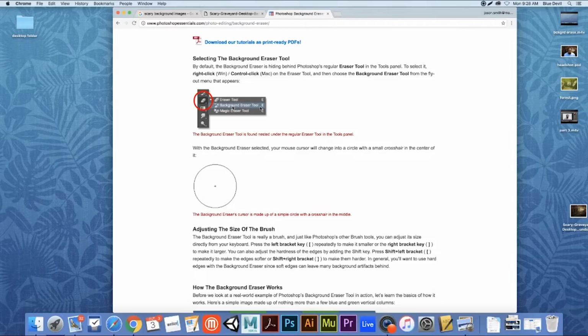Once you have the background eraser tool selected, this is the way the target is going to look, to choose what you're going to erase. See these crosshairs in the middle? Something I've noticed is that my screen capture software doesn't accurately portray where the target is. So let me show you what I mean by that.